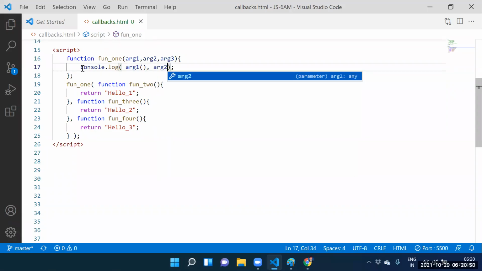Boys, console.log of argument 2. What is the function's output? The answer is hello 2. Now we will get the answer. See this one here, now we are getting the answer. The answer is hello 2 here. Yes or no? Next one.